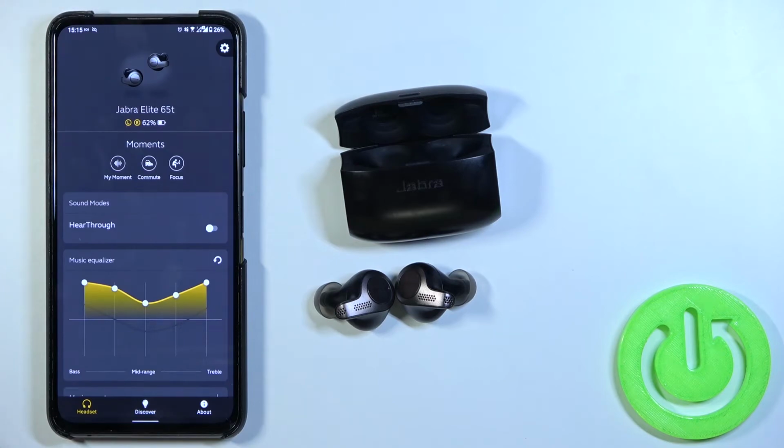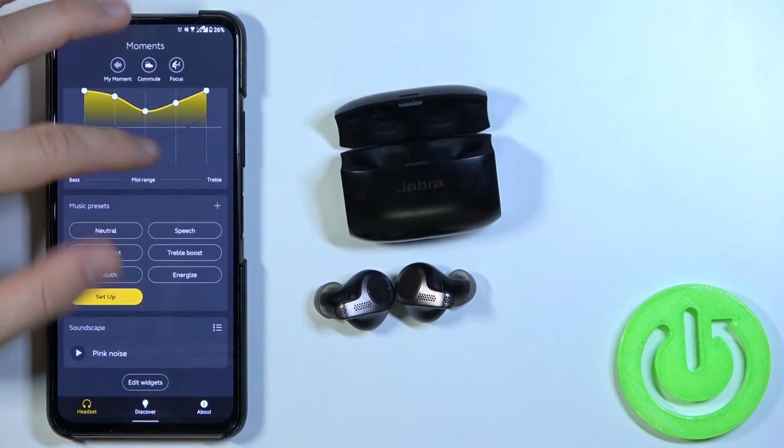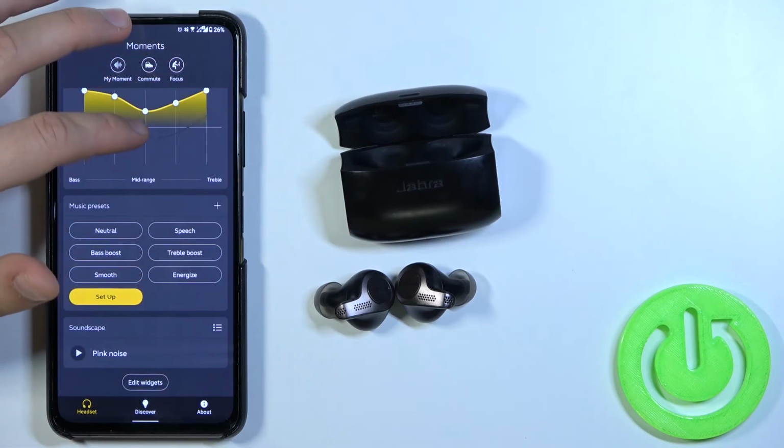So as you can see, that's how you can find Equalizer, and that's how you can change and set up your own default sound mode.